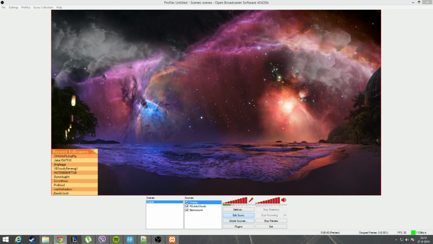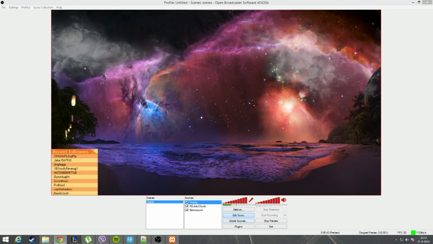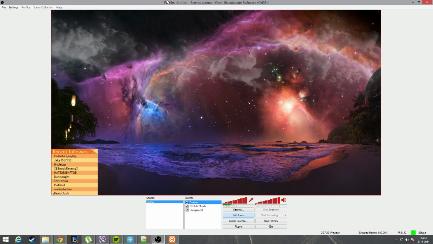Today I will show you how you can create this awesome overlay with the most recent followers, and whenever somebody follows you, you get a pop-up like this.